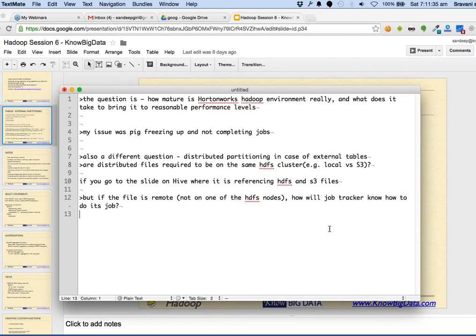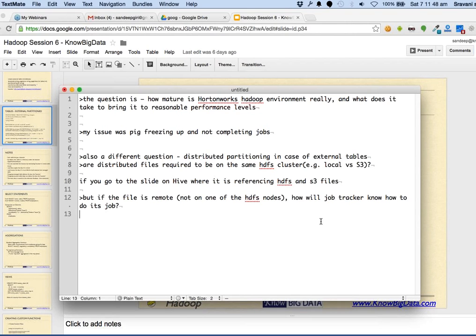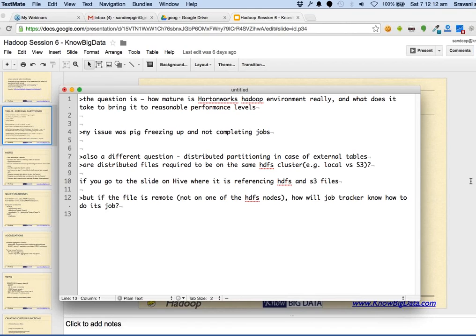The question is that if the file is remote, then there is no data locality optimization happening. So whenever you are accessing data which is remote, there is no data locality optimization happening. All right. So the job tracker basically will have to bring the data from the remote location to get that work done. So that's about it.